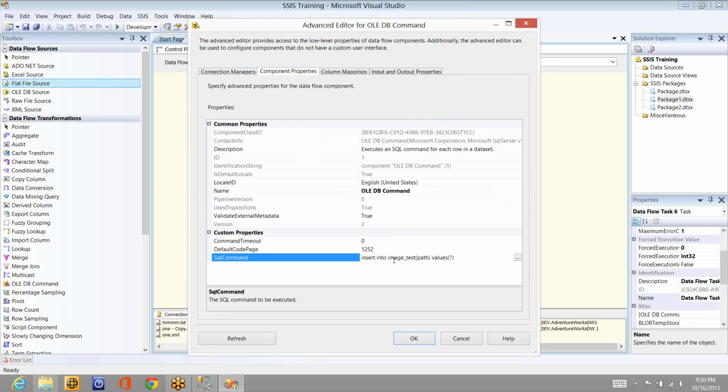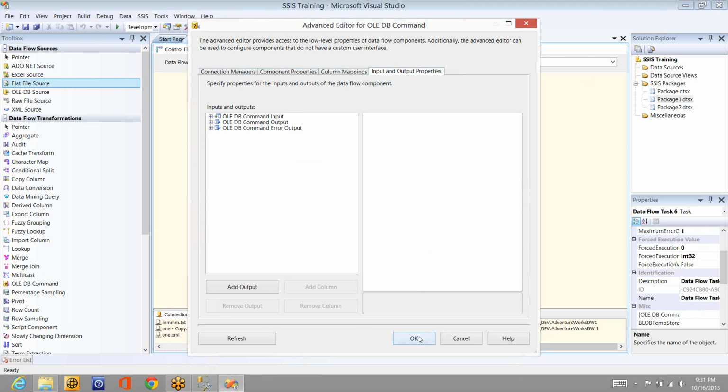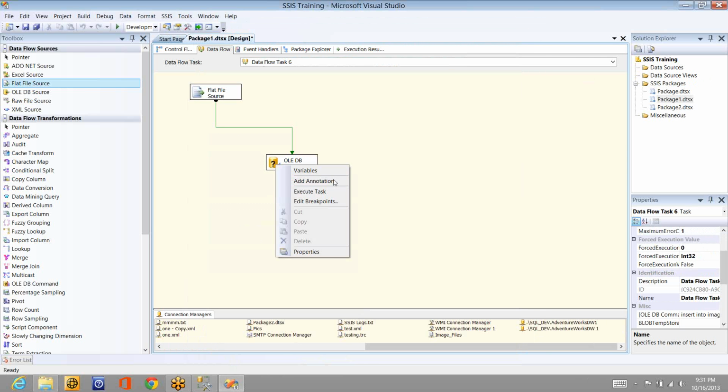That means insert into image_test of path values. The first path will be set here when it gets the first row. For the second row, the second path. Third row, third path, and so on. It will continue the same way until it reaches the last record. Now let me execute it and see whether it loads the records into the database.